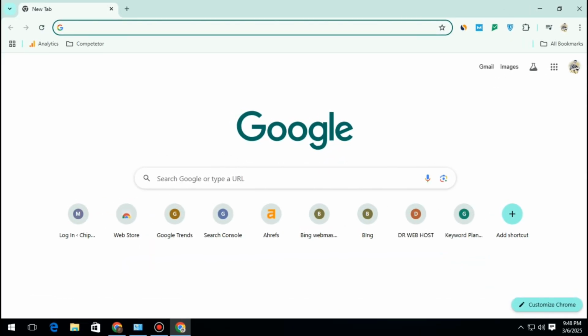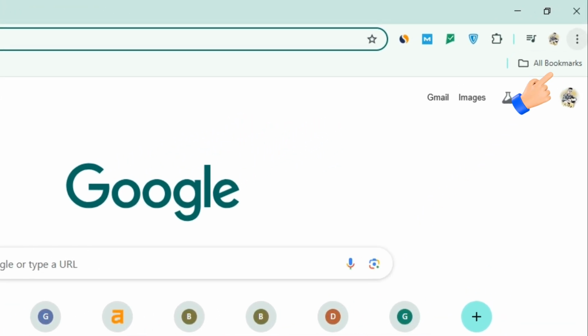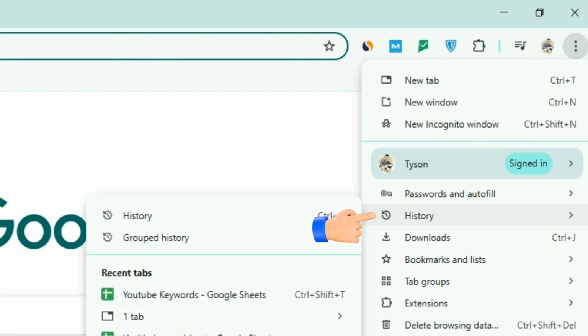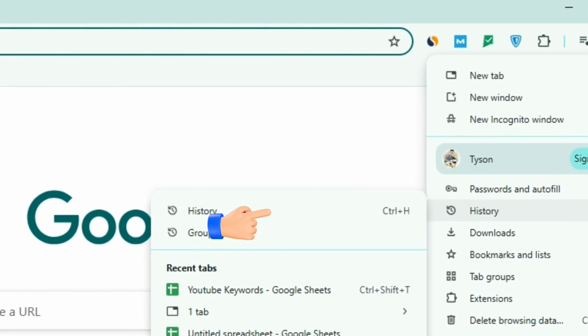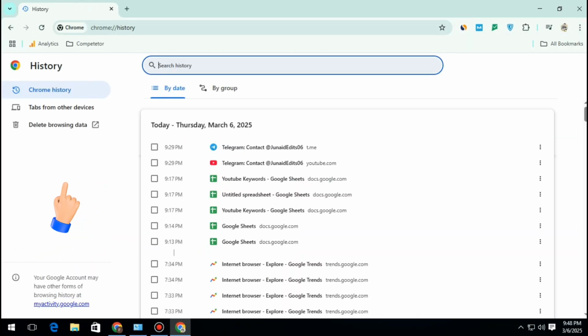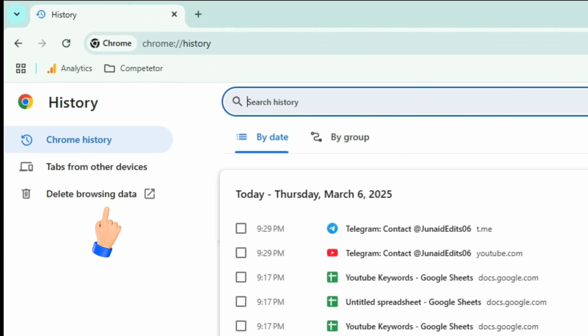First, you need to open Chrome browser, then click on three dot at the right top corner. Here you will see a history option below. Move your cursor over it. Here you will see history option again on the left side. Click on it. Then you will see an interface like this where you will find some options on the left. Simply click on delete browsing data.